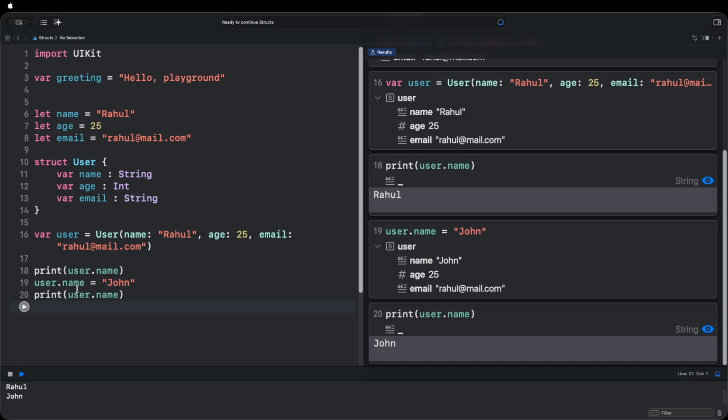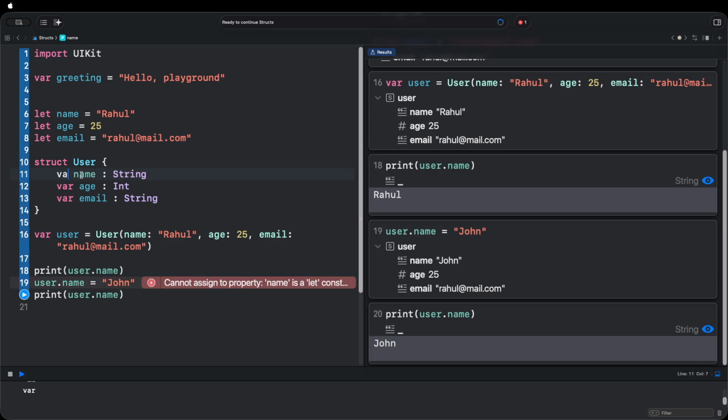One more thing, to change the name variable inside the structure, make sure that this name is a variable and not a let constant. If I made it let, then you will see that here we are getting an error, cannot assign to a property, name is a let constant. So make sure that this is a variable and not a constant.